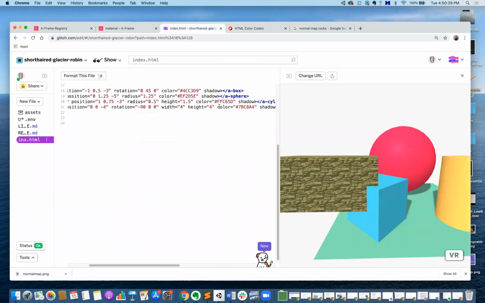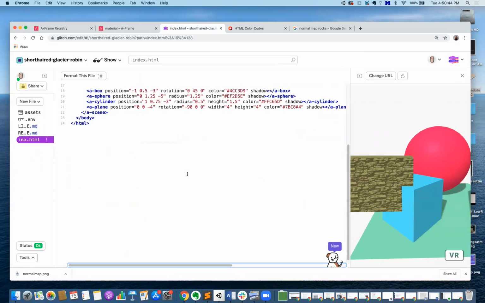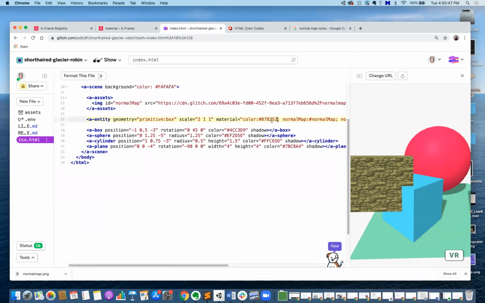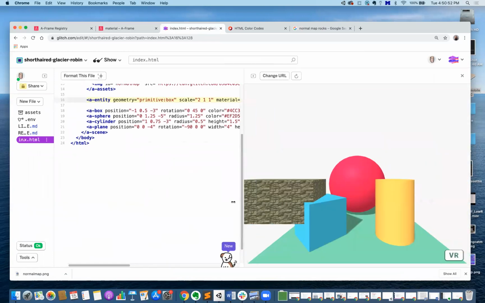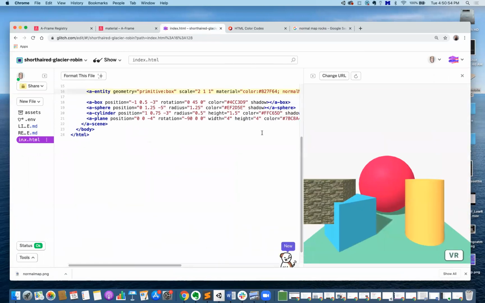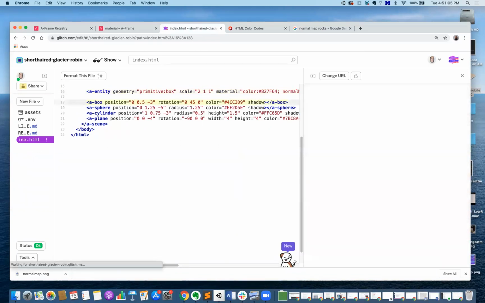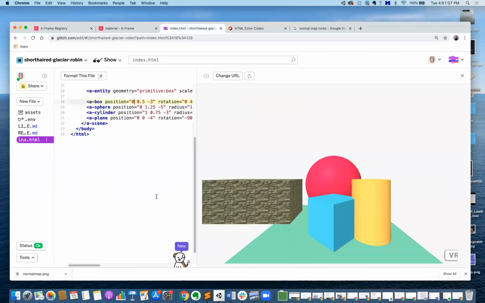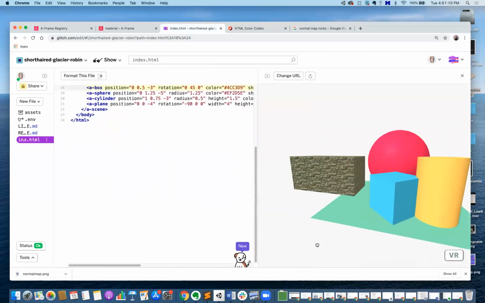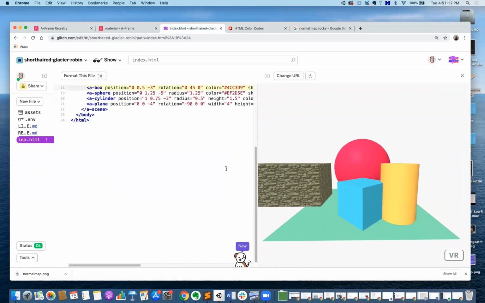Oops, here it is. Let's try this color, a little bit more gray. So that's looking pretty good. I'm going to move this blue box over to 0. There we go. I'm also going to add in a texture to my plane and make that bigger. So where's my plane? Here's my plane.